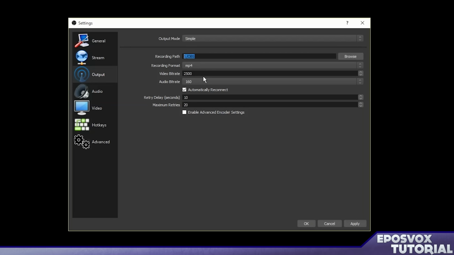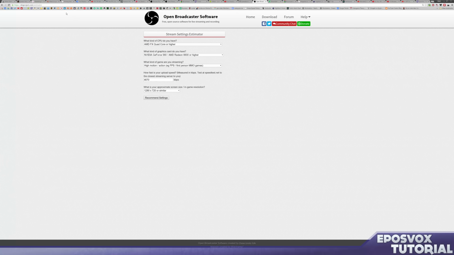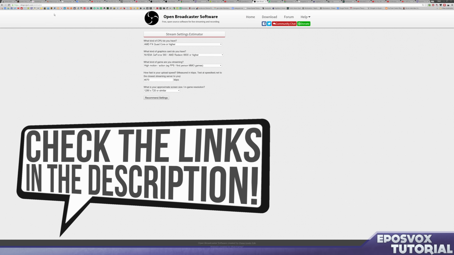Next up are your bit rates. This is what you need to run a speed test for. Run the speed test, and you'll see right here it says for me that I have an upload speed of 4.68 megabits per second. That's about 4.5 is what I'm going to estimate it as. So go over here to the OBS Estimator. Again, link will be in the description below.